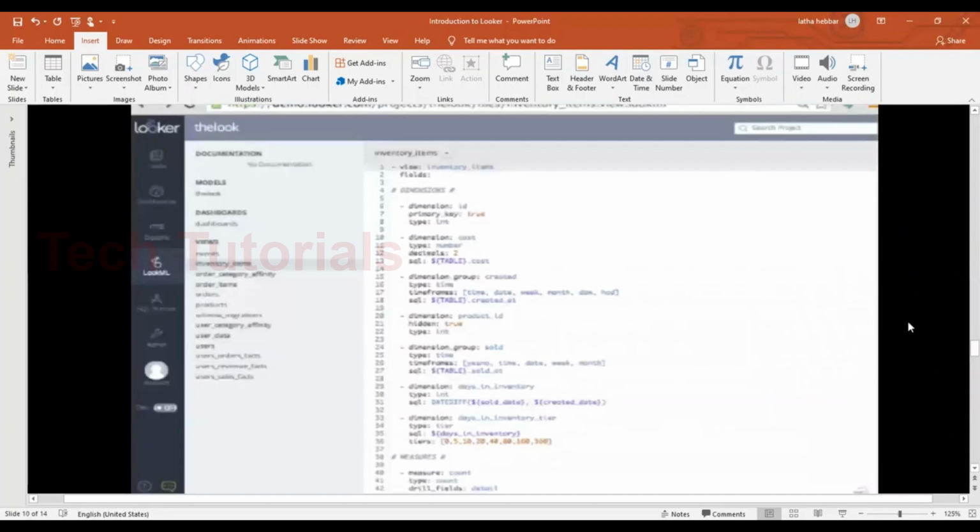So this is the view. Here we can create our dimensions, and this is a simple syntax. If you see, the dimension is id, primary key is yes, so it is a primary key, the type is number. This is how a dimension will look. And here is another example, for a measure. The measure is count, type is count, and drill fields in detail.